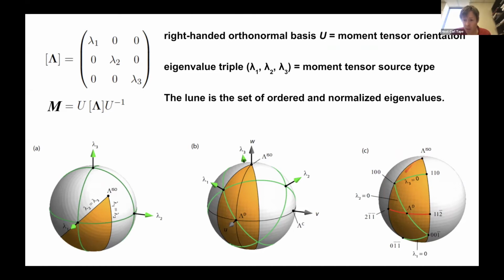And so that gives us, we'll be looking at a lot of these football looking figures. And this gives us sort of how we got there. It's just the eigenvalues normalized. The size, the norm of this would give us basically the moment or the magnitude. So we can think of 2 dimensions related to the source type, and the magnitude is a 3rd coordinate, and then there's 3 coordinates related to the orientation.